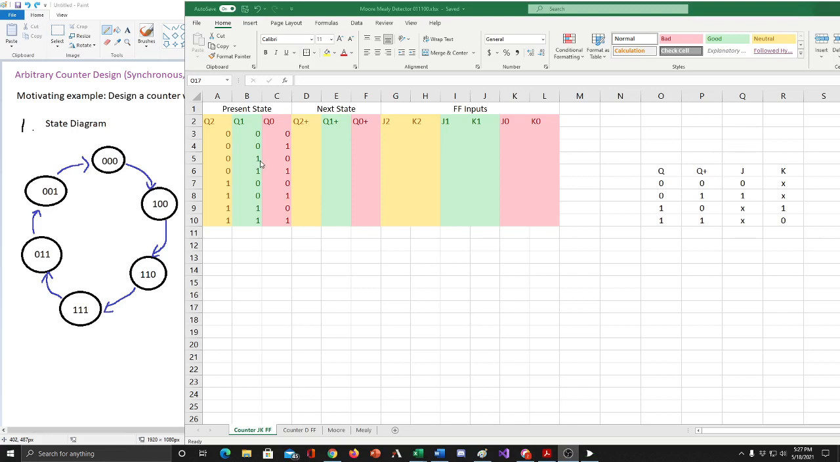So back to the diagram and the table. We have various present states that theoretically we could be in. Not all of them are on the diagram, but that's okay. For any given present state, we will have a different next state that we need to go to, which will be specified by this diagram. So now it's just a matter of plugging in the relevant information. This row says the present state is 0, 0, 0, which in our diagram is right here.